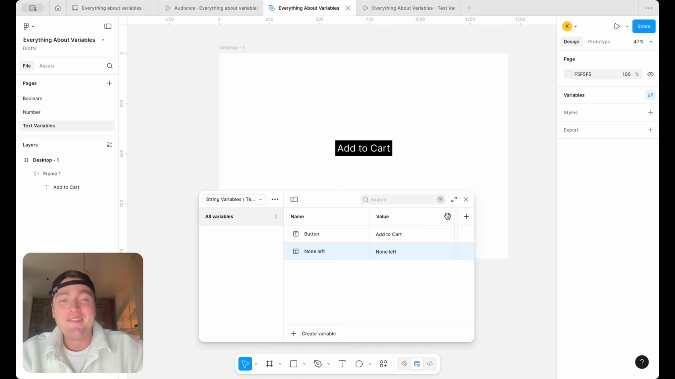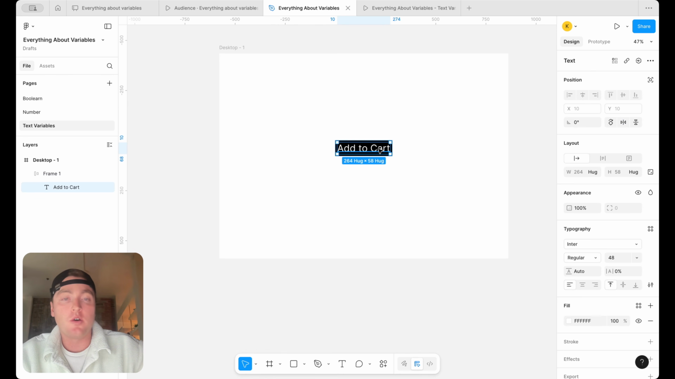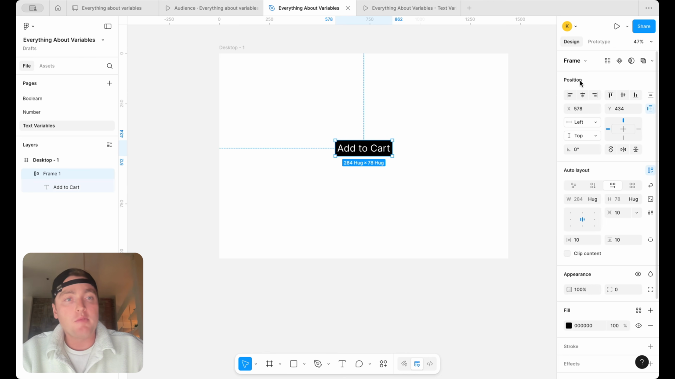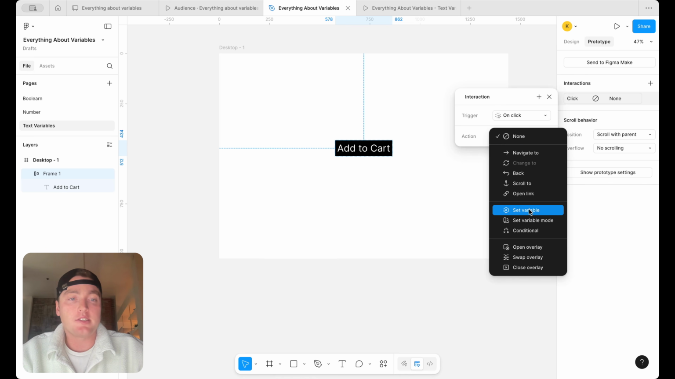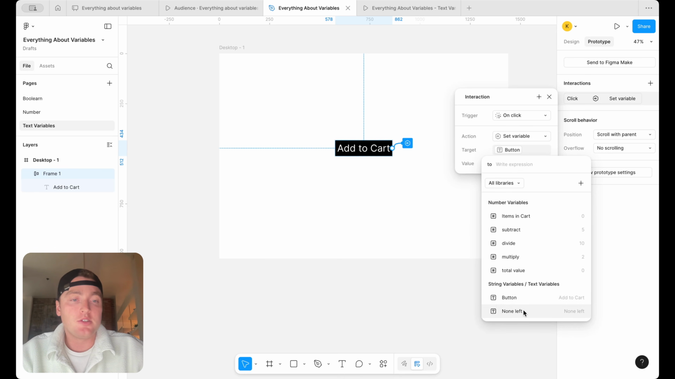Okay. So in this case, we're going to add something to the cart, but then the button says, oh, none are left. You can't actually add any more to your cart. So what we're going to do is, similar to how we assign the number variable, up here at the top under text, we're going to apply the variable add to cart. Then we can prototype this. So we can add an interaction that is going to set the variable button to none left.